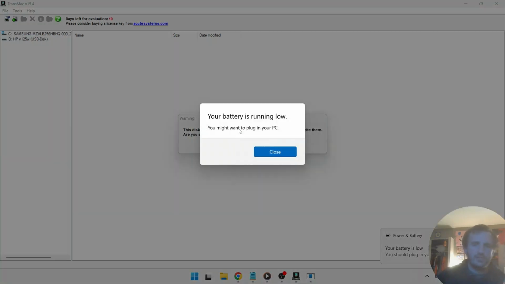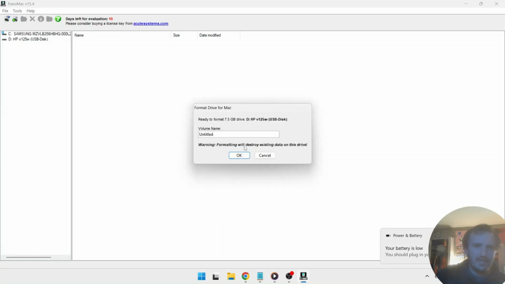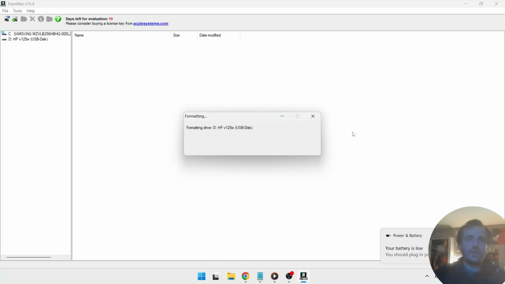So if you have any pictures, notes, that kind of thing, just make sure you do have those saved before you do this. So we're going to go ahead, we're going to say yes. You can name it whatever you want. We'll just name it like MacOS. We're going to say yes. And it's going to go ahead and format.